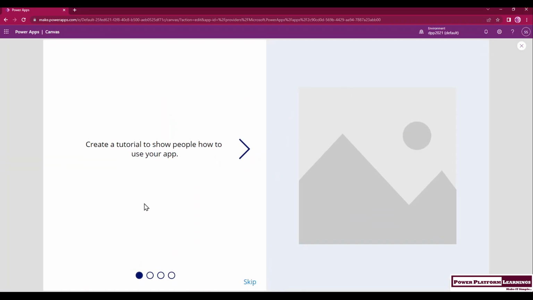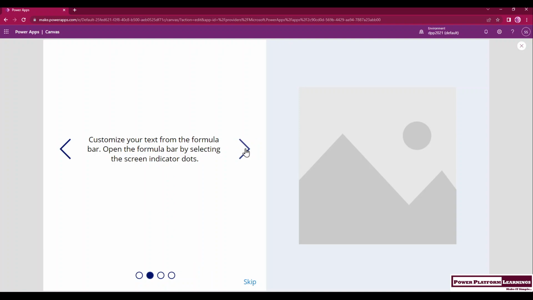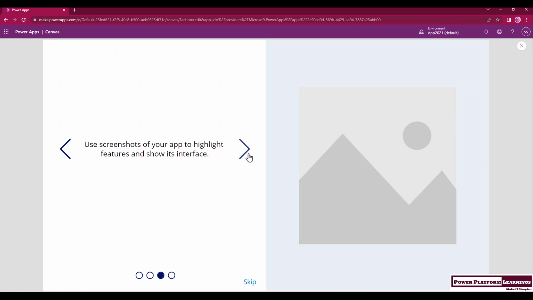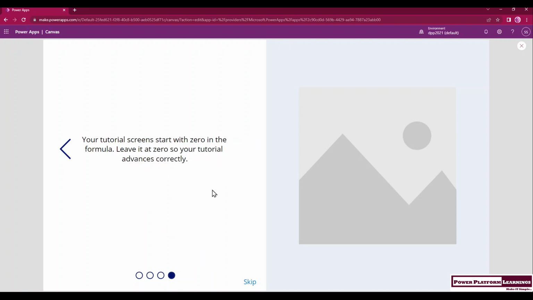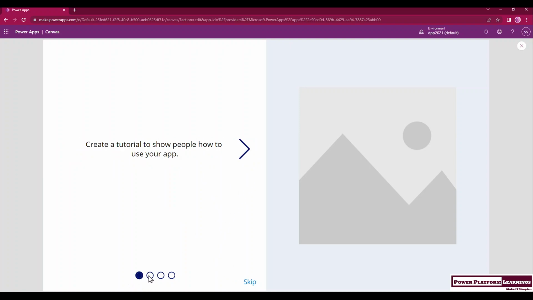Let's see. It's the first step. If you click on it, it will go to the next step, and then the next step, and at the end it will go to the final step. And here also the scroll bar has some buttons that will help you navigate to different levels inside the tutorial screen.